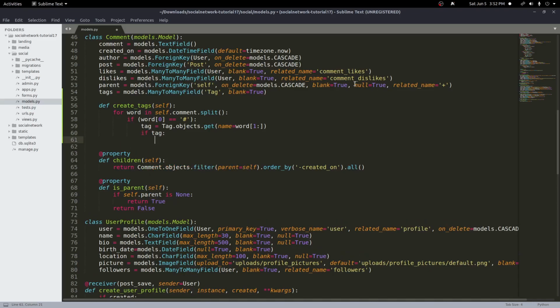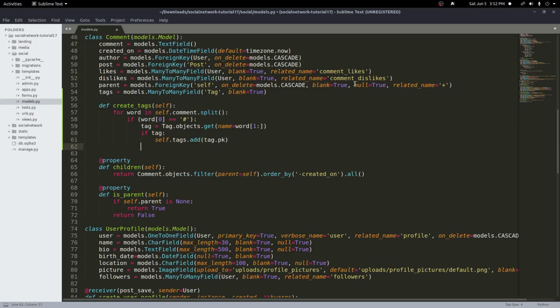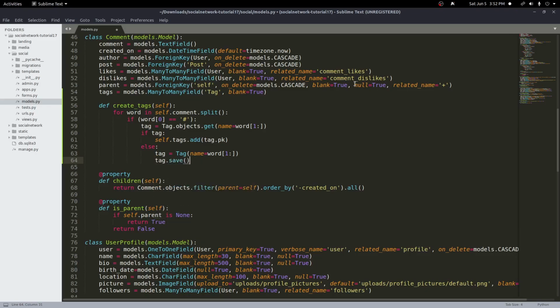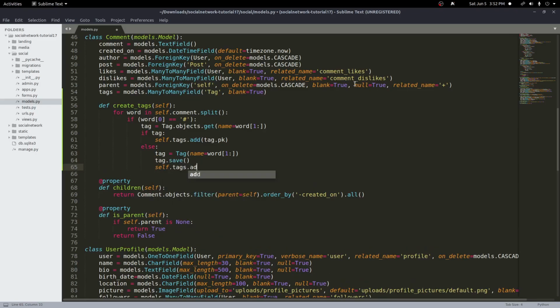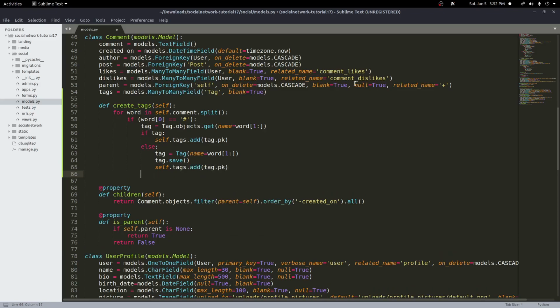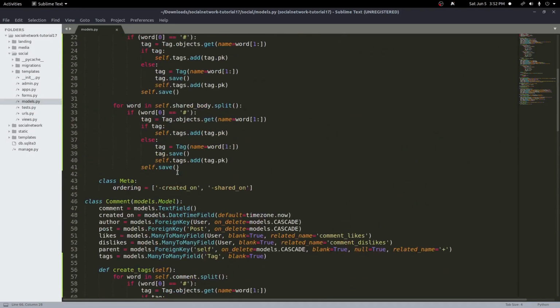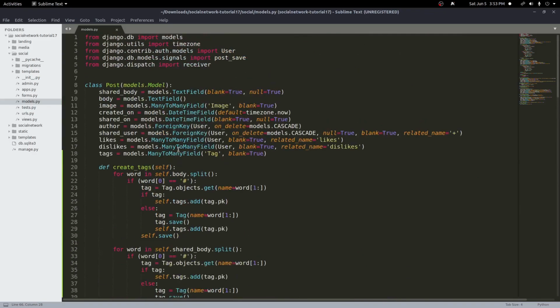If we have a tag, let's go ahead and add it. So self.tags.add(tag.pk). If not, we'll create a new one. Else, we'll do a tag equals Tag, once again, name equals the word minus the hashtag. Tag.save. And then we'll do a self.tags.add(tag.pk). And then finally save the comment object by doing a self.save. And that should be it for our models file. We have our new tag object, and we added a method to be able to create these tags and save them in the tags field for both our post and our comment.